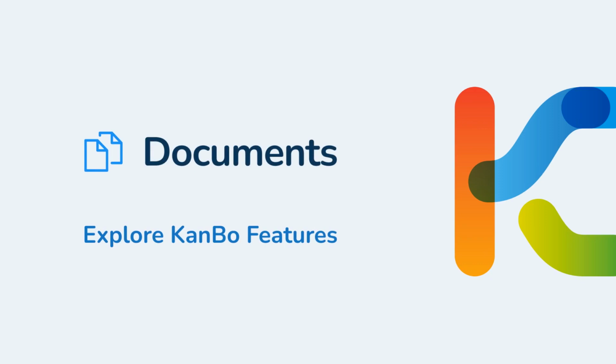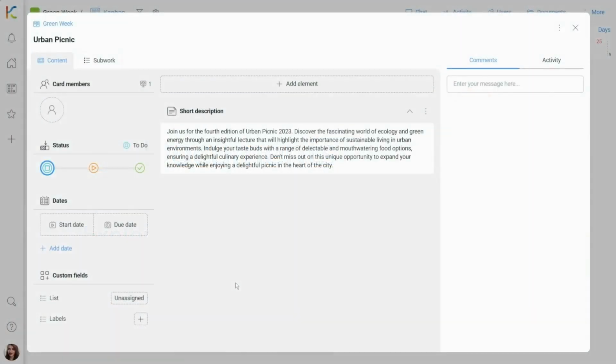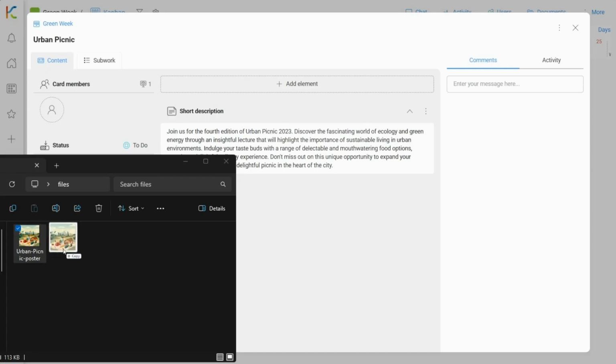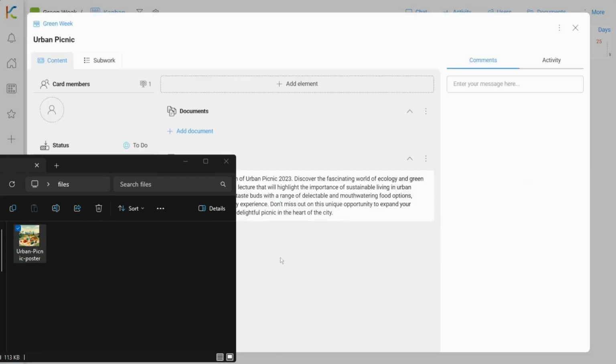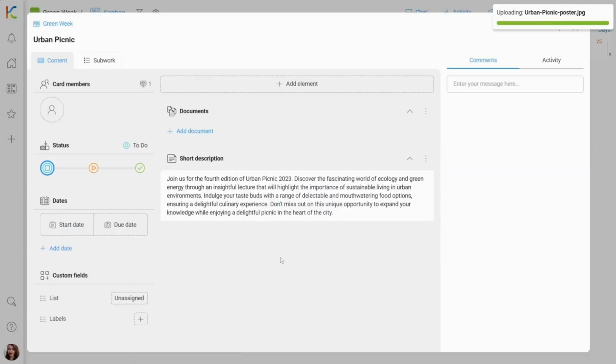Today, I will show you how to work with documents in cards. This is a huge topic. For now, we will focus on the basic card features. Are you ready? First, there is the option to attach files to cards. All we have to do is drag and drop them from our device.